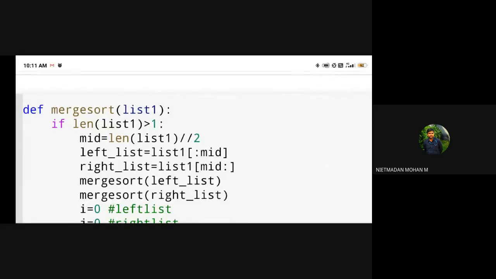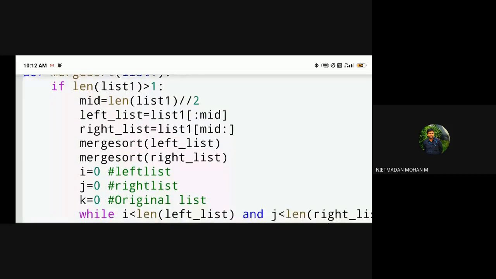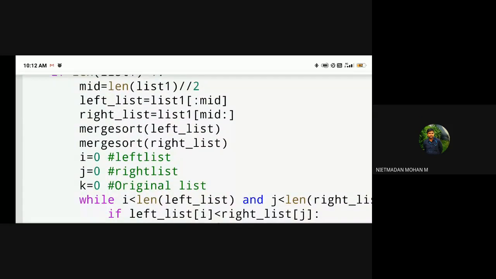After giving the list, we need to do the floor division, right? So that is what is done here: mid is equal to len of list1 floor divided by 2, and for that we divide into a left side and a right side. Here you need to remember a small thing: the elements up to the mid mark will be considered the left list, and the elements from the mid mark onward will be considered the right list. That is what I have done here, and we need to do merge sort for the left list and merge sort for the right list.